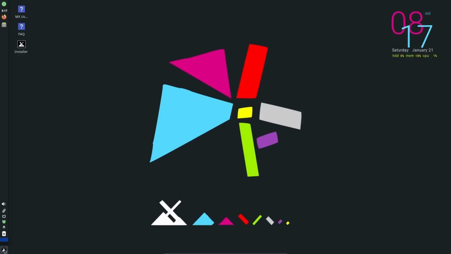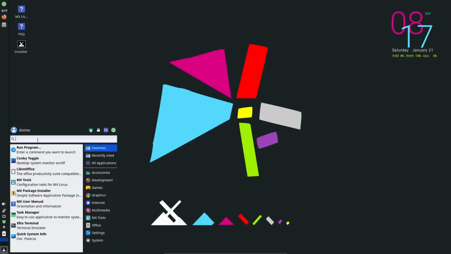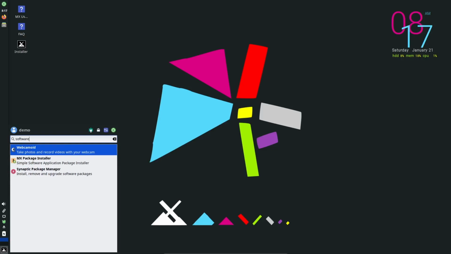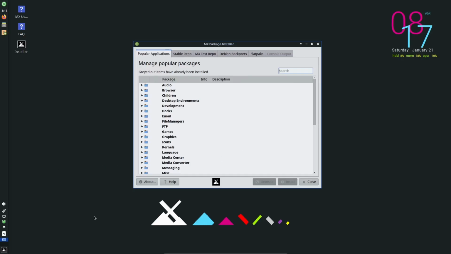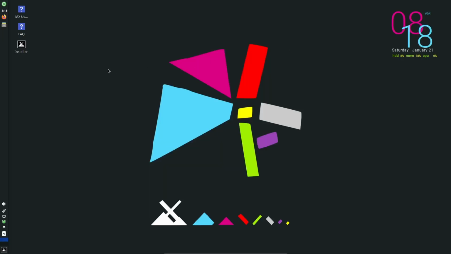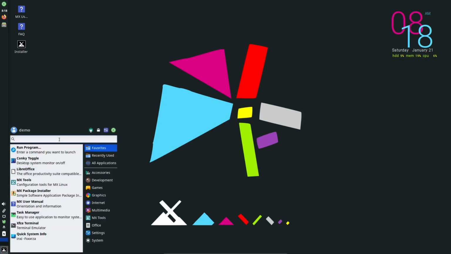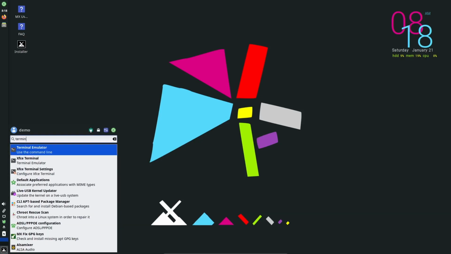So if we come back down here and you type in software, we just looked at Synaptic. If you wanted to go with the MX package installer, type in demo. If you look, that's the same thing that we saw on the welcome screen. So that's the two ways you're definitely going to be able to install software here. Or if you should go online, download a deb package. I'm not going to go through all the software on here because there is a lot of software on here.